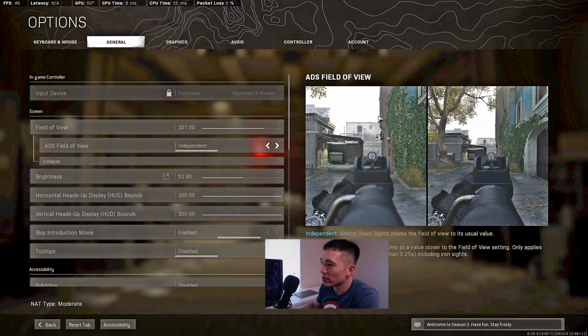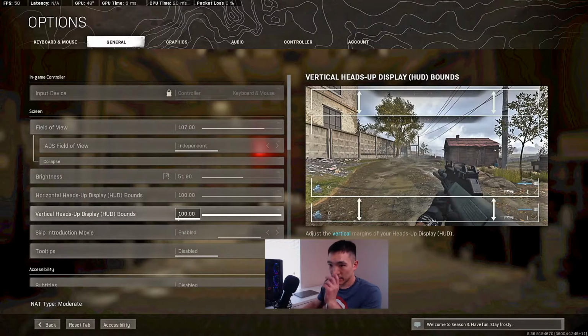And then for ADS field of view, I put it as independent. As you can see right here, when you're having it set to affect it, you're still cutting off the rest of the world when you're ADSing. And if somebody is like right here, that's definitely not going to be good for you, being able to see that. So that's why I leave this as independent.